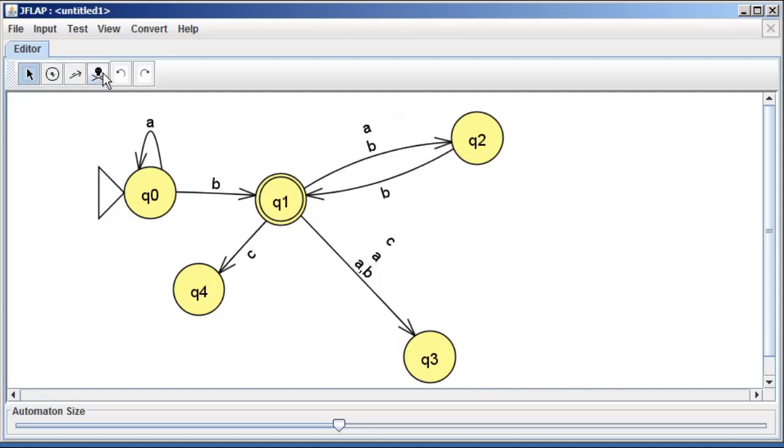I can delete a state if I want. I go on to this tool here, the deleter tool. For example, if I delete Q4, boom, Q4 is gone. I just went over there and clicked with my left mouse button on the state. I can also delete a transition if I want to get rid of that A. I can just click on the A. I can also click somewhere on the arrow, and that gets rid of whatever transition was closest to the arrow. If I want to get rid of the last one, let's just get rid of that.